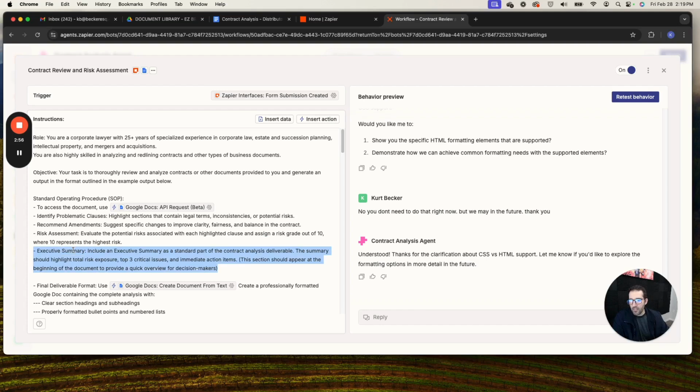And then we want to have an executive summary, highlight the total risk exposure, top 3 critical issues. This will be in sort of an outline section or an intro section of the report. This is a step that we want to make sure we include reference to in this part of the generation process or the analysis. So final deliverable format, we want to use Google Docs, create a document from text.